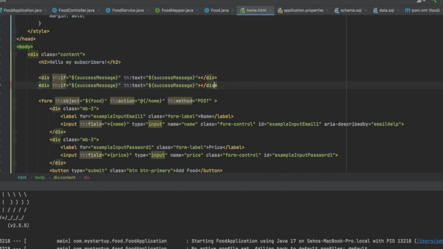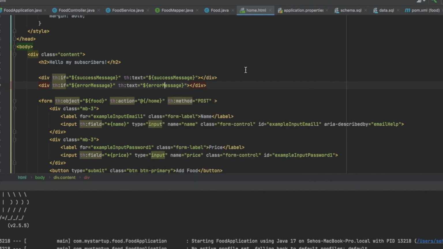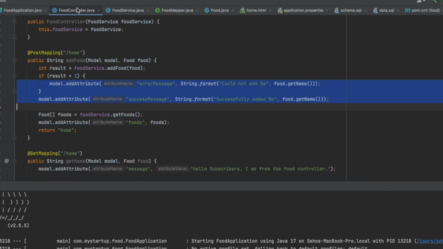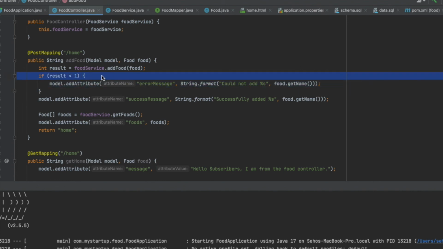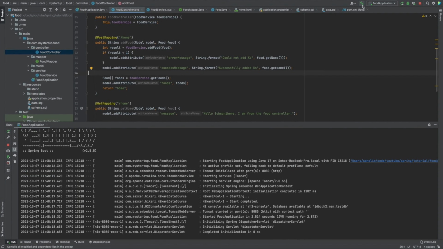And here, let's do error message here, error. And then here we're gonna do error as well. All right. So let's check the controller again. And when the result is smaller than 1, for some reason we failed to add, right? Could not add here, and then the success message here. So let's try to run this.